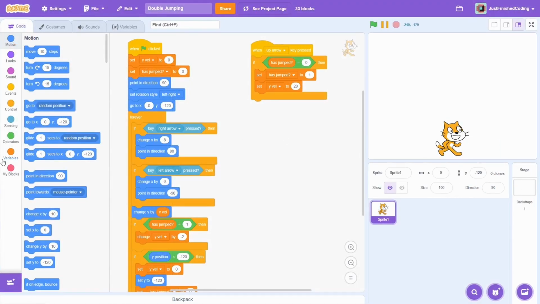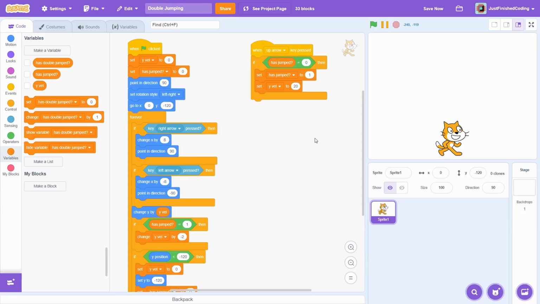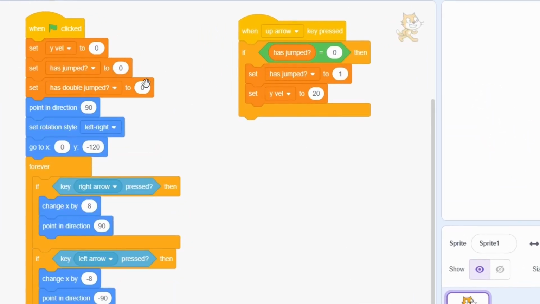In the same fashion as the hasJumped variable, we will need a new one called hasDoubleJumped. This will work in the same manner. Initially, set it to be 0. We can now move over to the event detection. Basically, we must allow a double jump only when the player has already jumped and is in the air. When would this be the case?